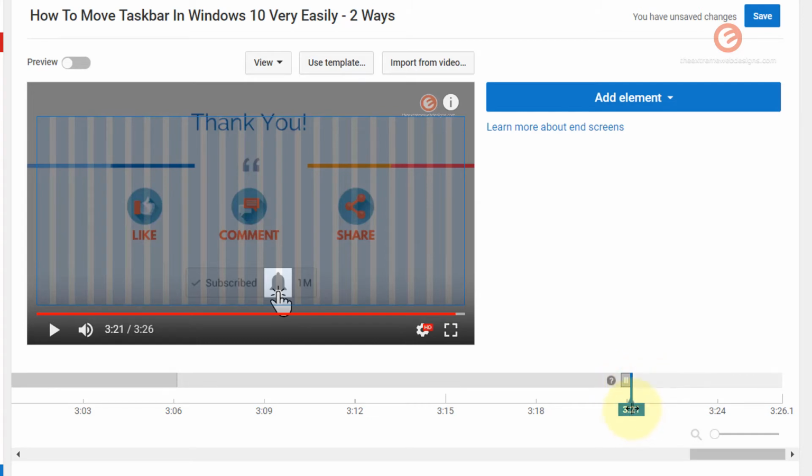The end screen has to be a minimum of 5 seconds long. That is the reason why YouTube does not let you drag beyond the last 5 second mark, which means basically your end screen has to show up for a duration of at least 5 seconds. So I want to place my end screen at the 3 minute and 15 second mark, like so.